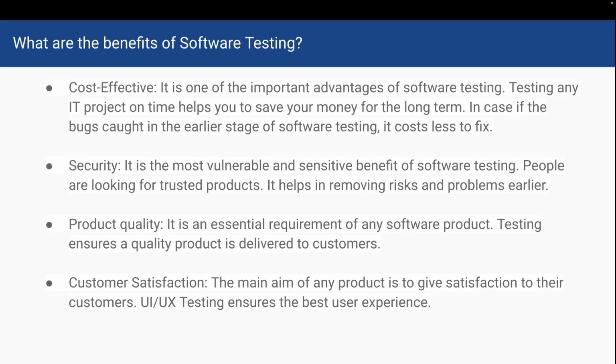Product quality. It is an essential requirement of any software product. Testing ensures a quality product is delivered to customers. Customer satisfaction. The main aim of any product is to give satisfaction to their customers, and UI UX testing ensures the best user experience. So, we can say that it boosts customers' trust and confidence, and it also helps teams deliver software faster with fewer issues.